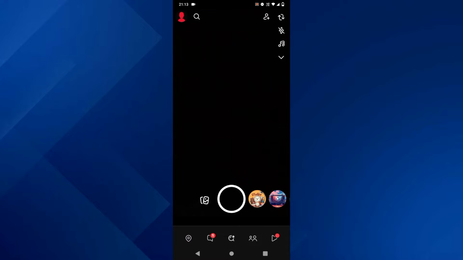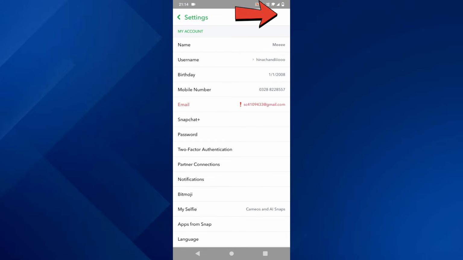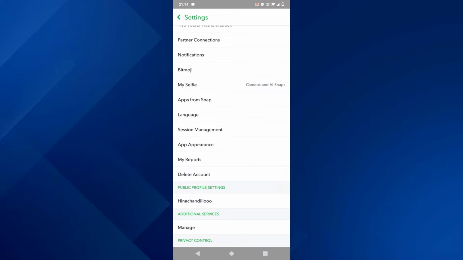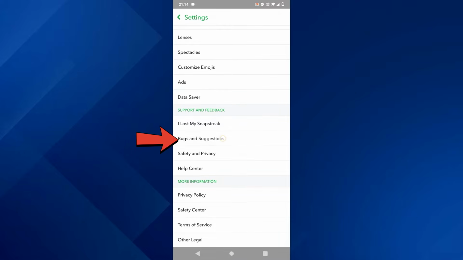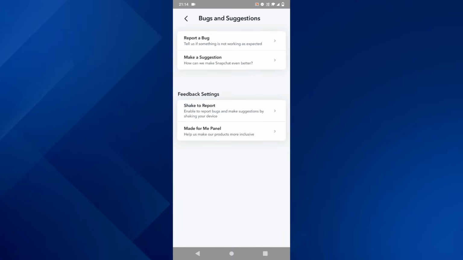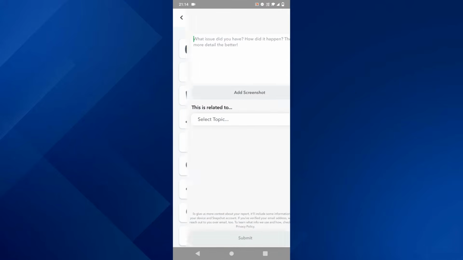After that, if it doesn't show up, click on your profile icon on the top left corner. Then click on Settings on the top right corner. Scroll down until you see Support and Feedback. Over here, click on Bugs and Suggestions. Then click on Report a Bug.